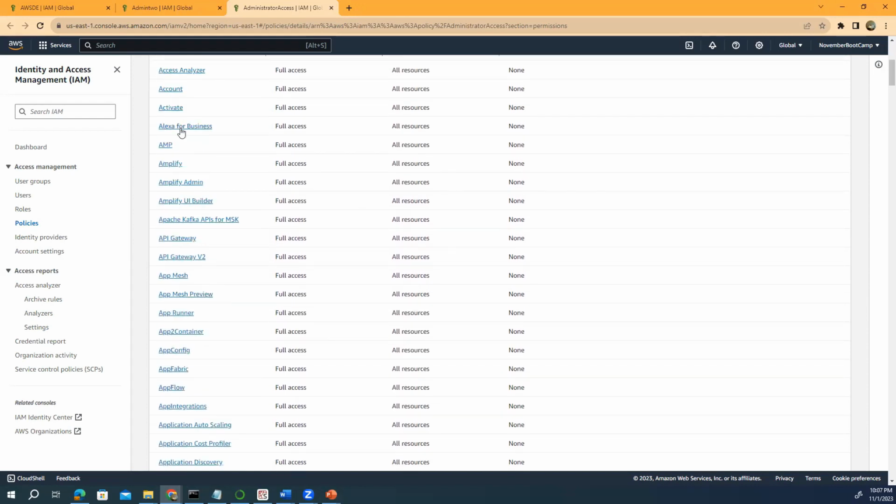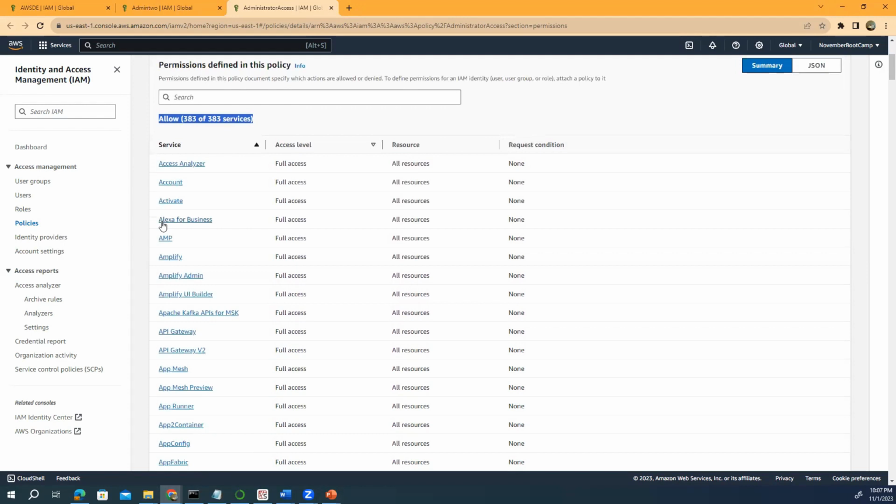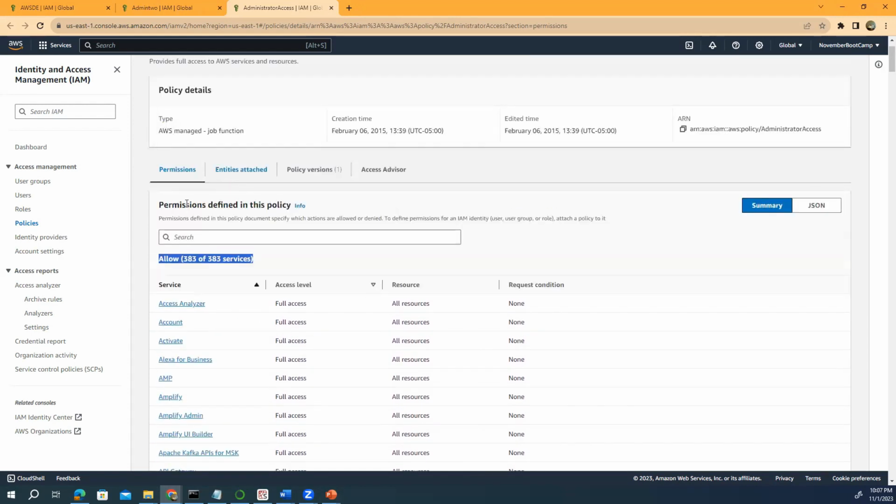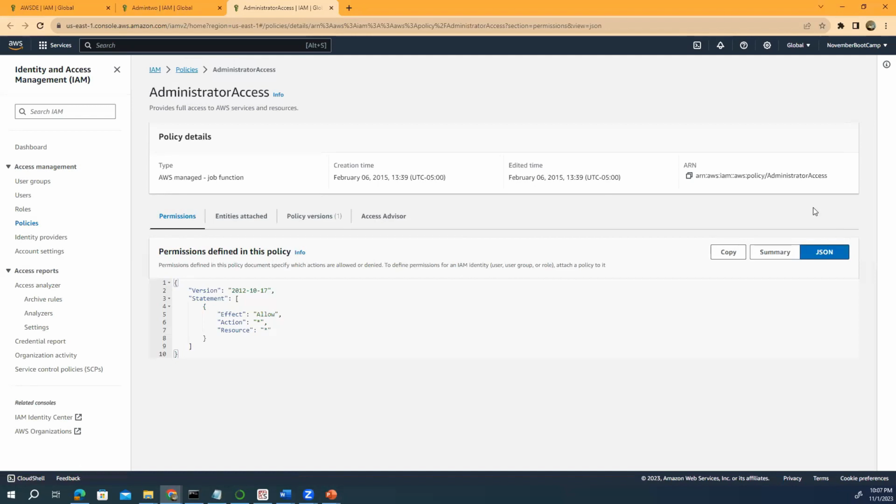Yeah, Alexa for business is there. So you have all these particular things that exist here. These all have this particular full access. And one more thing: when you click on this JSON, what is this JSON? Anybody can tell? JavaScript Object Notation.